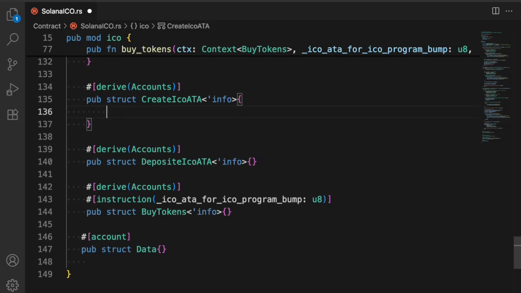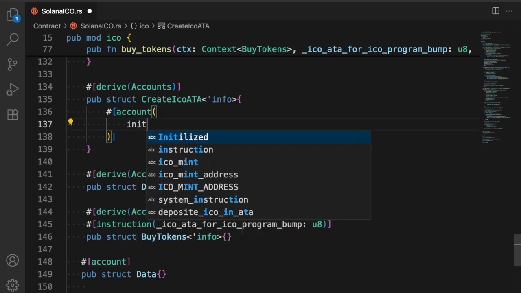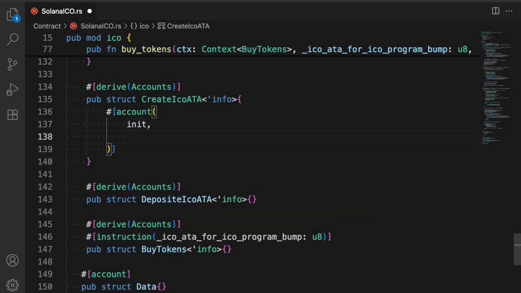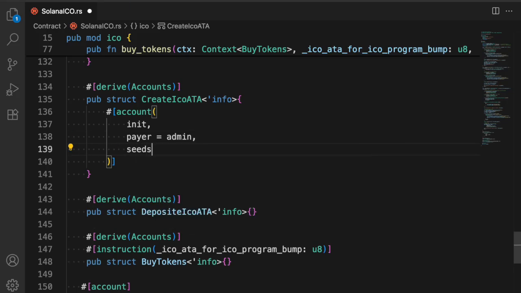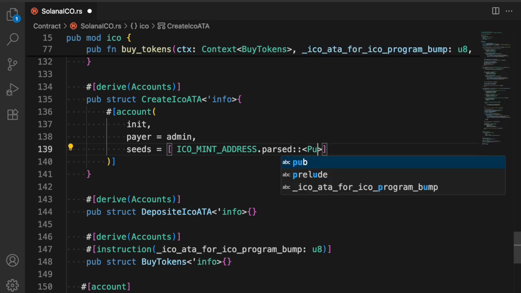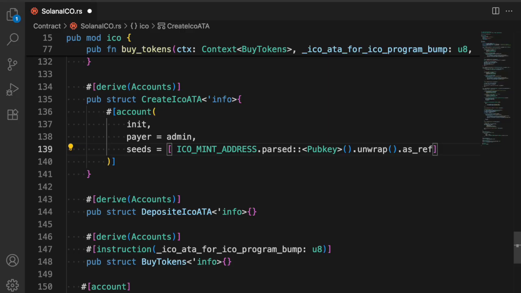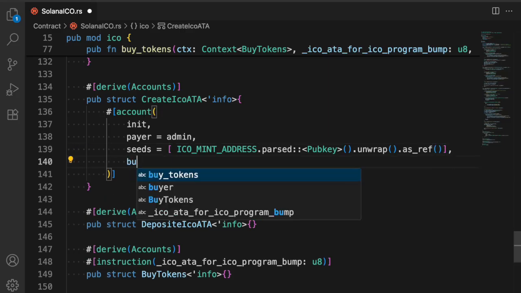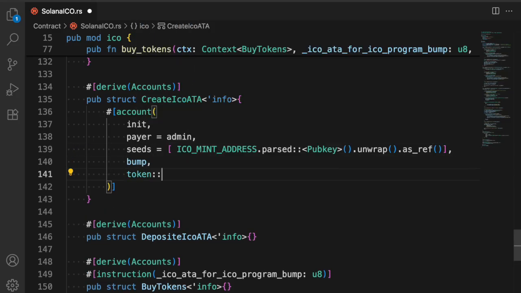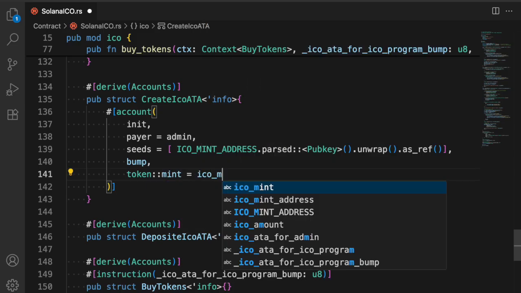So come back here. First we're going to take the account, in which we have to define that. So first is going to be the init, then we'll take the payer, and we already have the admin, because when this account will be created, who is going to call that particular account? Admin. So admin is the payer. Then we have to take the seed, the admin's address, and it's coming from the ICO mint address parsed. There we can simply call the public key, and we can call this unwrap as ref. Got it? Now we can come back here, take the bump, and we'll take the token, we'll pass the mint, and we already have the token mint address.